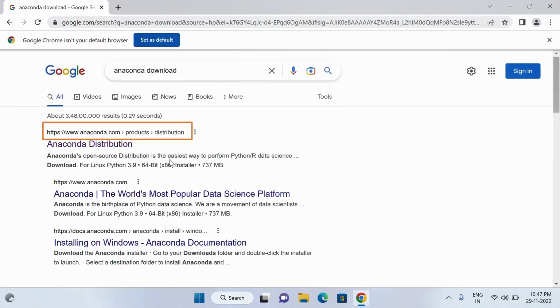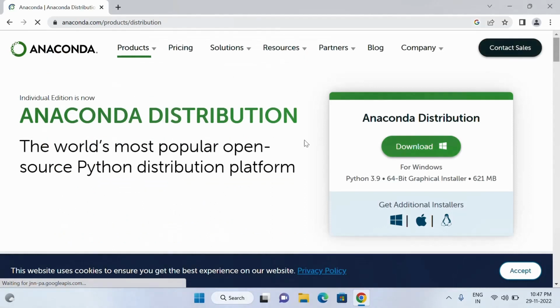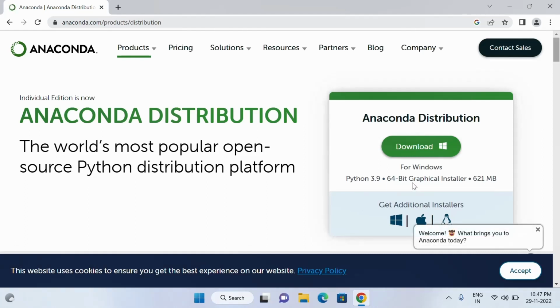We can see that first website, which is going to be anaconda.com product distributions. We have to click on this. We can simply click on this download and we can download for Windows, which is going to be Python 3.9, which is going to be 64-bit and the size will be 621 MB.